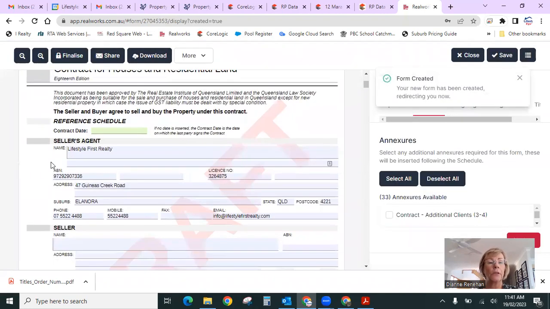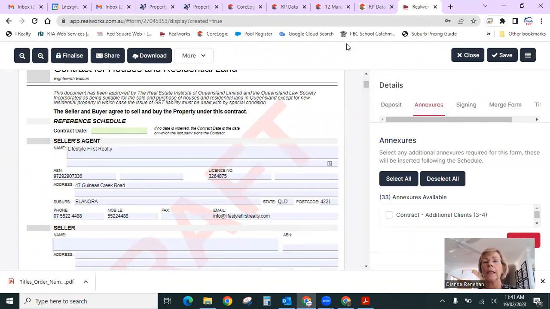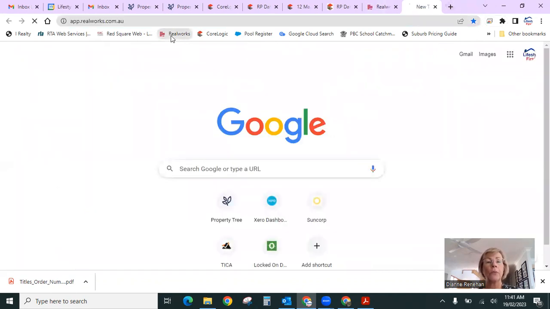Okay, now it's chosen to take out the majority of our company name and just leave it with the trading name, which is annoying. If that happens, I can show you how to fix that. I'm just going to open another tab, back into RealWorks again.